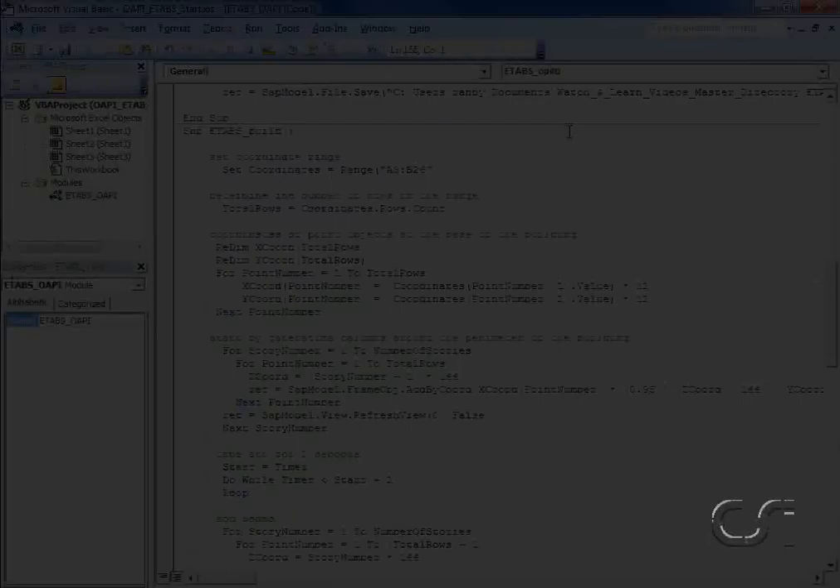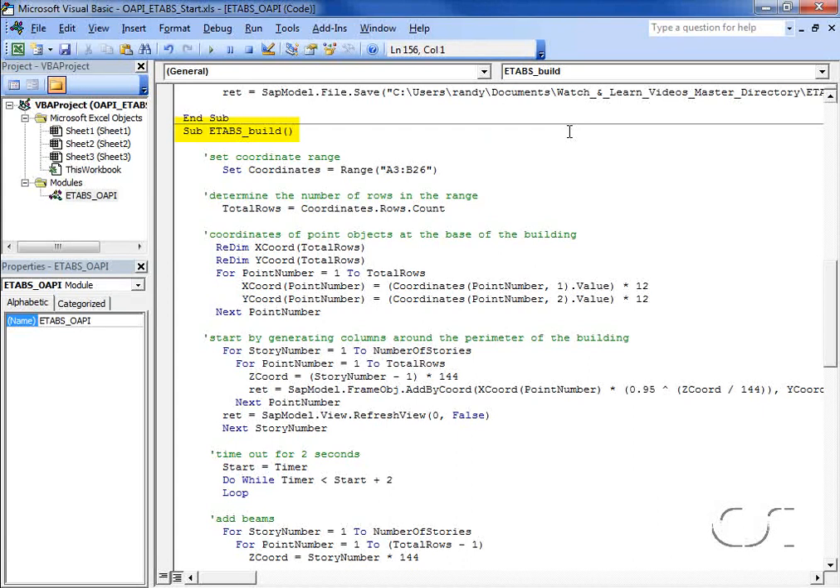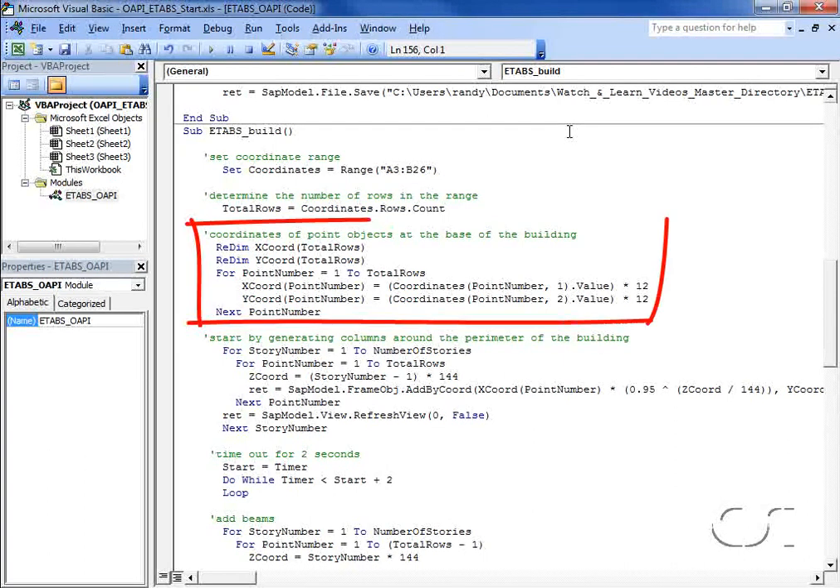Our second procedure is called ETABS Build, which will build the model. We start by creating a coordinates object for our input geometry. The rows count command is an Excel command that returns the number of XY coordinate pairs. We then generate X coordinate and Y coordinate arrays based on the values in the spreadsheet.